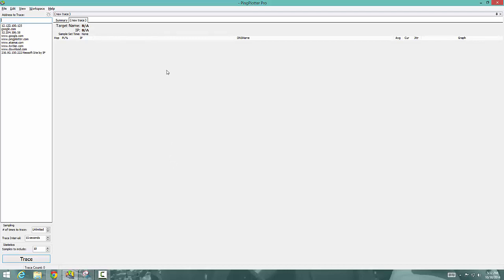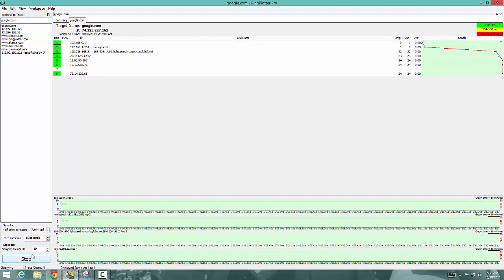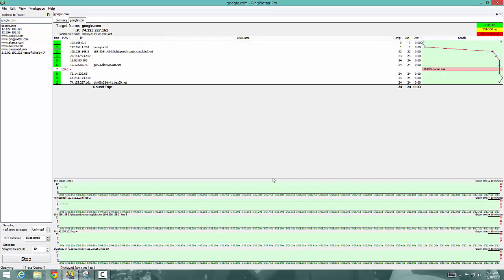So here's the main interface. I've already got a workspace created. Basically what you do is, for instance, if I wanted to go to google.com, I could just put in a numeric IP address or a URL, and it will translate it. If I hit trace, what it's doing is a trace route from my computer to the location that resolves. If you do a DNS lookup for google.com, it'll come back with this IP address.